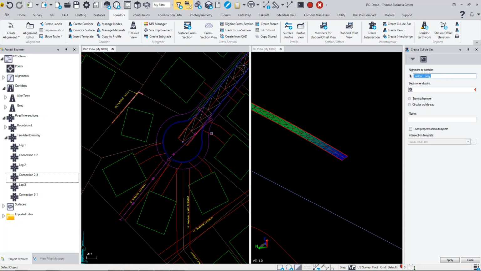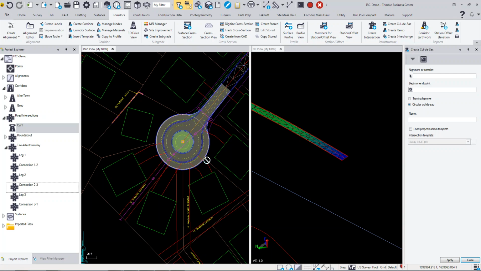and then the beginning or end point is going to be the center of this circle, so I'm going to pick that. Now you can choose either a turning hammer or a circular cul-de-sac. So if I do a circular cul-de-sac, we'll give it a name, we'll call it cul-de-sac 1. Again, just like the other intersections, you can load from a properties template, and I'm going to click apply. And you'll see that it goes ahead and creates that corridor.